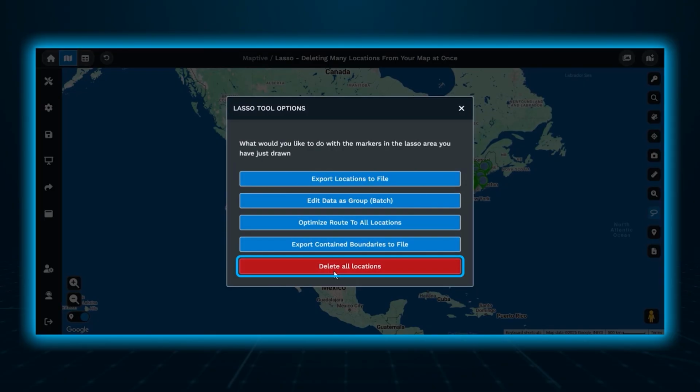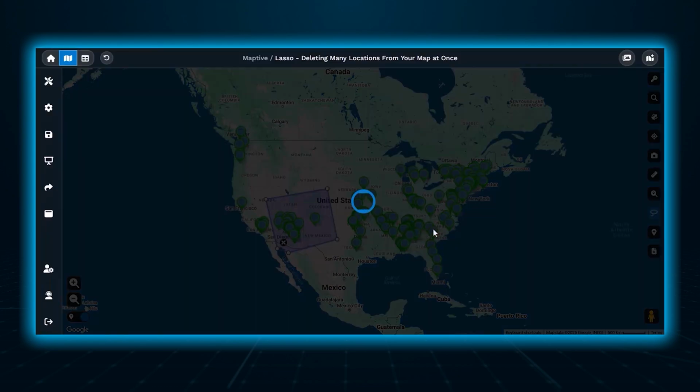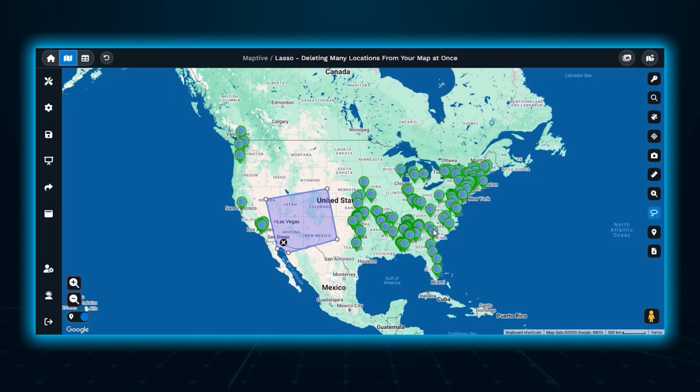Once you close that lasso, we see the dialog box, and delete all locations is here at the bottom. Click this to delete it. Now, it's going to give you this warning: Are you sure you want to delete the 43 markers contained in this area? This action can now be undone in the Undo modal under the Reset Version tab, which I'll show you. So I'm going to go ahead and say Proceed, and my markers will disappear.